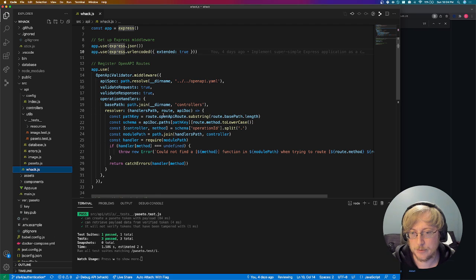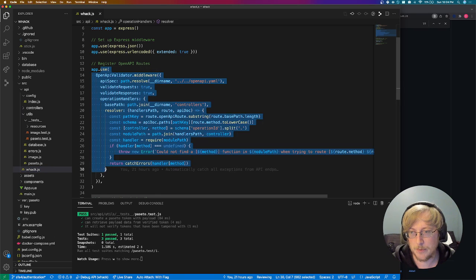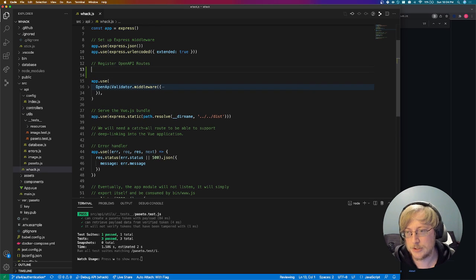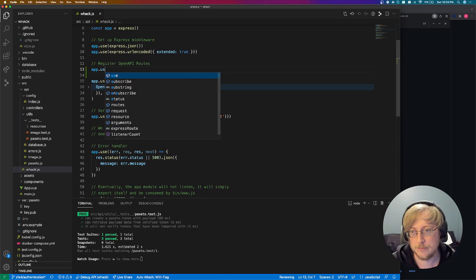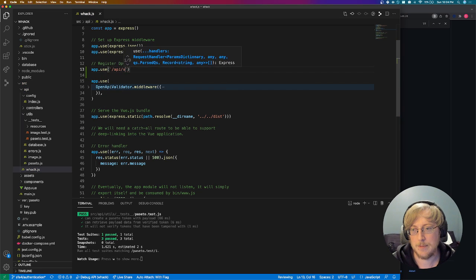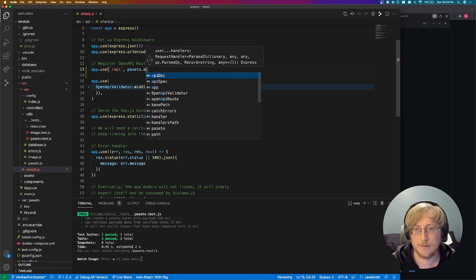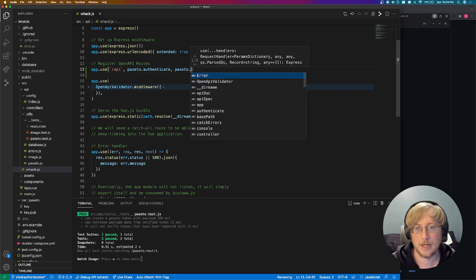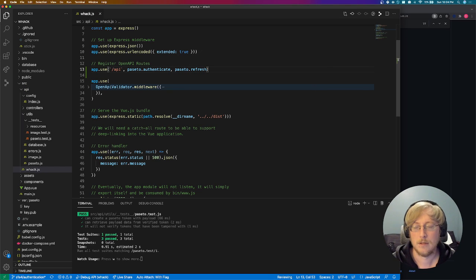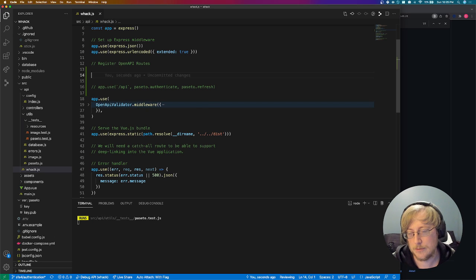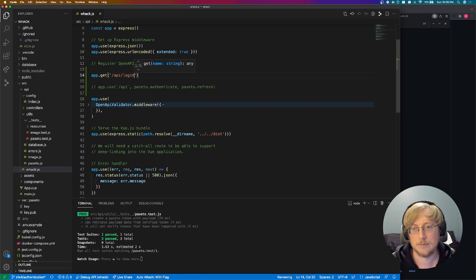But normally what I do is just say, this is going to be the point in time where we register all the OpenAPI routes. I'll just make my middleware and say app use API, and then Paseto authenticate, Paseto refresh. The issue with this is that we've got unauthenticated routes for our login. So then I've got to come put, you know, API login or API auth.